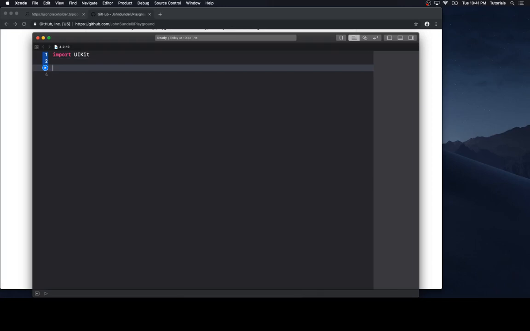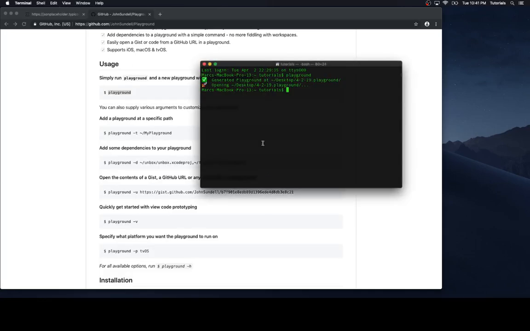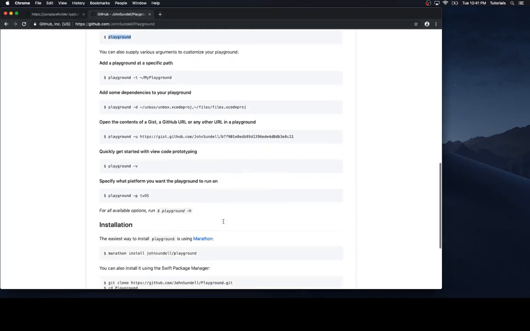Trust me, I know playgrounds can be tricky sometimes, and sometimes it crashes, but when this does work, it is golden, and it has increased my workflow tremendously. So let's just go through installing it real quick, even though it's really straightforward. Just going to go through the docs here.